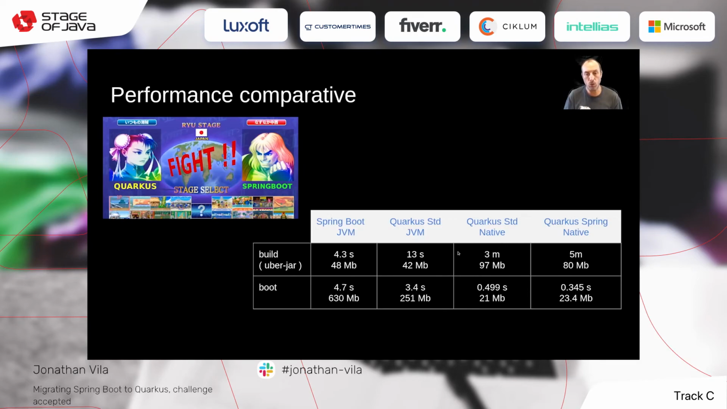Boot time is 4.7 seconds in Spring Boot, and it takes more than 600 megabytes of memory. But if we go to JVM, we are consuming 3.4 seconds to start, and it uses less than half of the memory. This is in JVM. But if we go native, we are taking less than half a second, and we are taking only 21 megabytes of memory. So way far from the Spring approach.